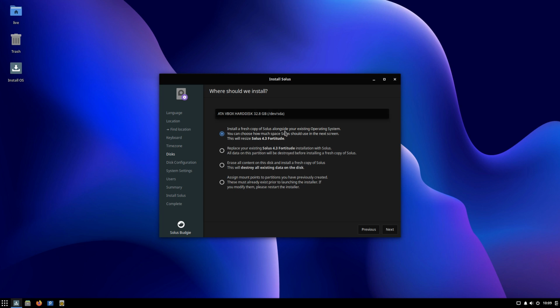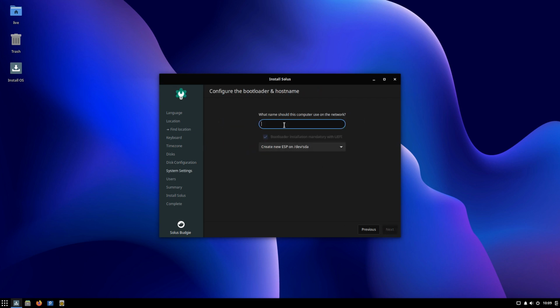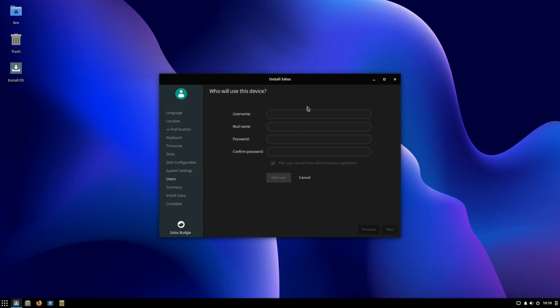32 is big enough. Replace. Erase all content on this disk and install a fresh copy of Solus. Next. Let's do something else this time. Use LVM in the new installation. And let's see. Solus. Create ESP. Nothing to select here. Next.